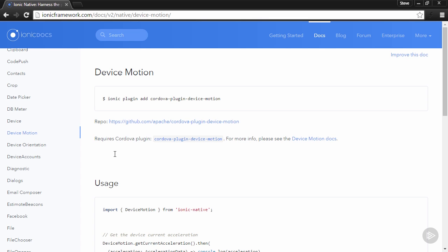The device motion plugin allows us to access our device's native accelerometer so we can track location in all three axes, the X, Y, and Z axis. To add it, let's run ionic plugin add cordova-plugin-device-motion. Let's see it in our app.